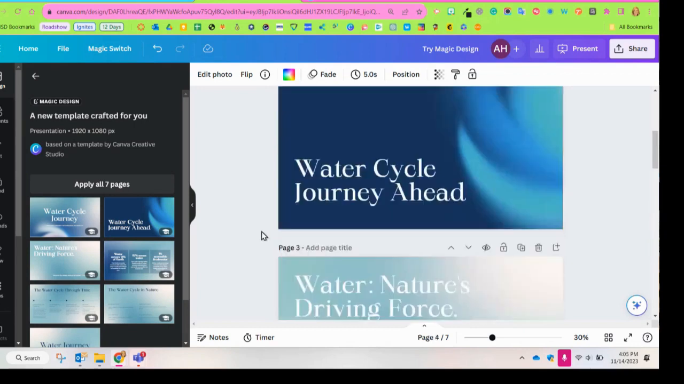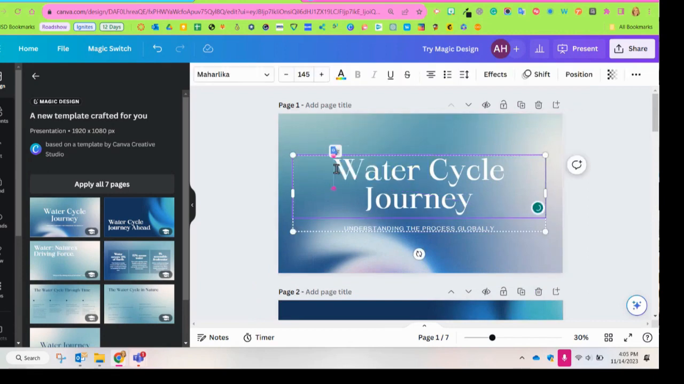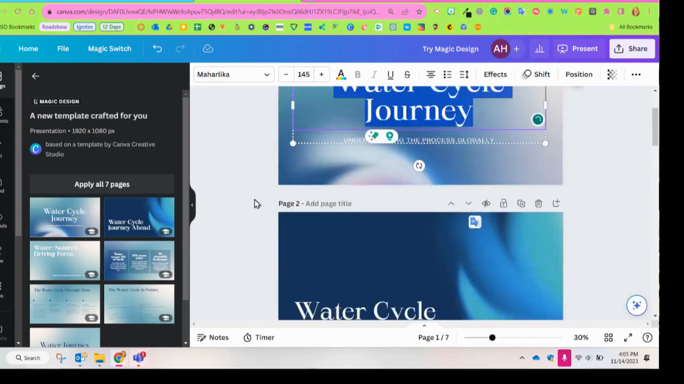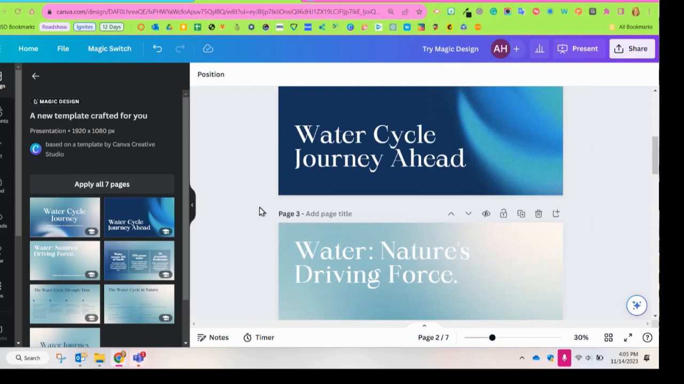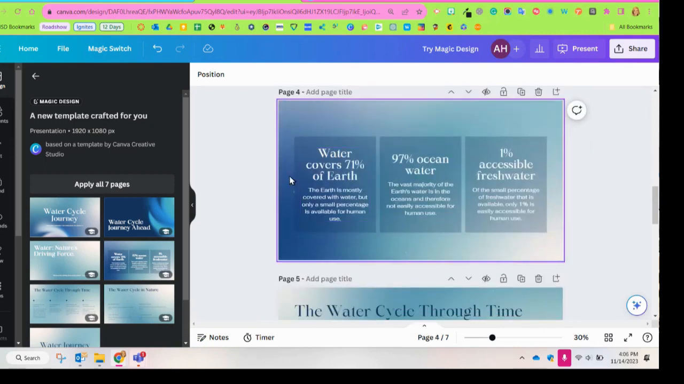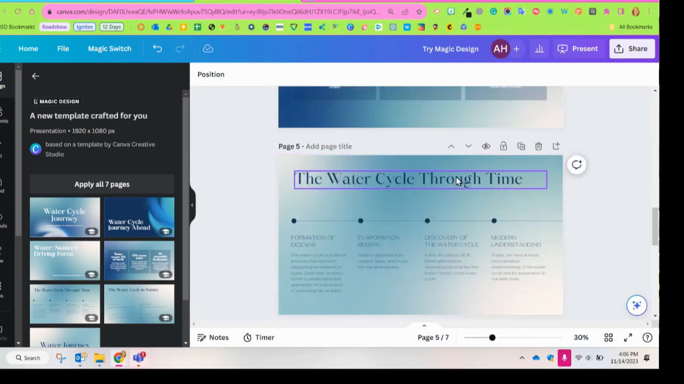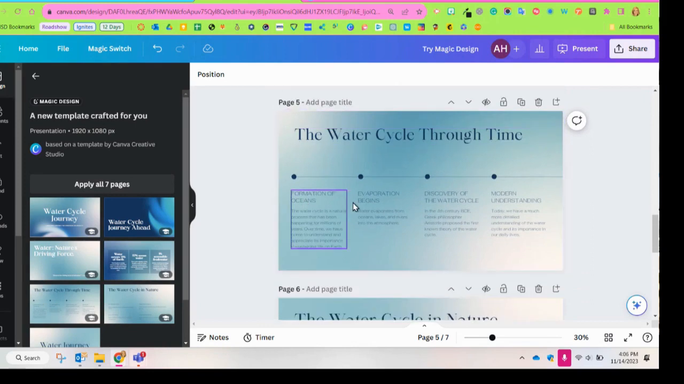So now that we've explored a little bit about the magic design, I could then begin editing any of the text or images that magic design created for me, which Charles is going to look at next. Sure. So looking at some of the text on these individual slides, we have some things that are kind of decent as far as information goes, but it's probably not exactly aligned to the things in our curriculum. For example, here's our water cycle through time, where we're talking about the formation of oceans, evaporation beginning, the discovery of the water cycle, and a modern understanding of the water cycle.